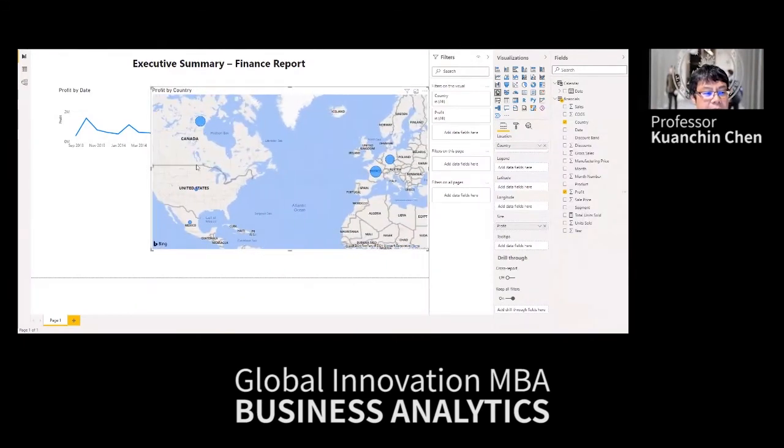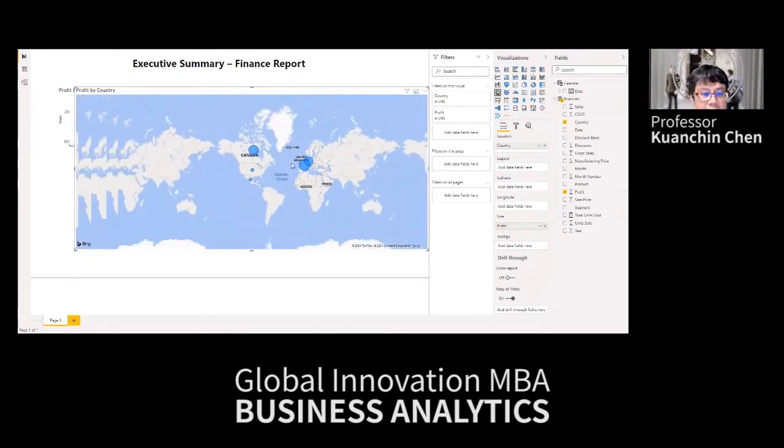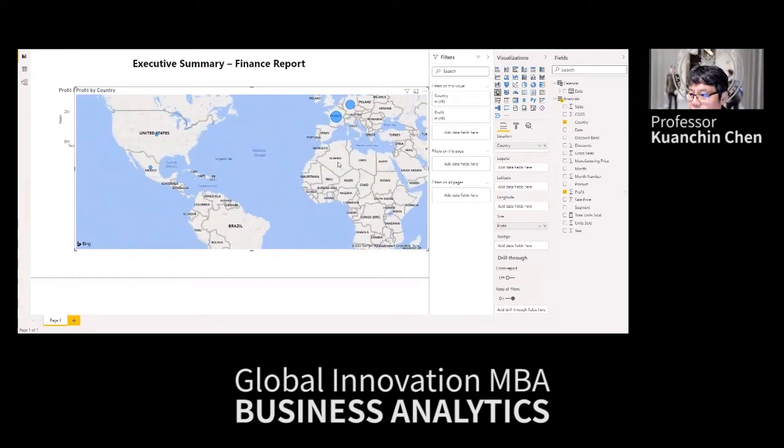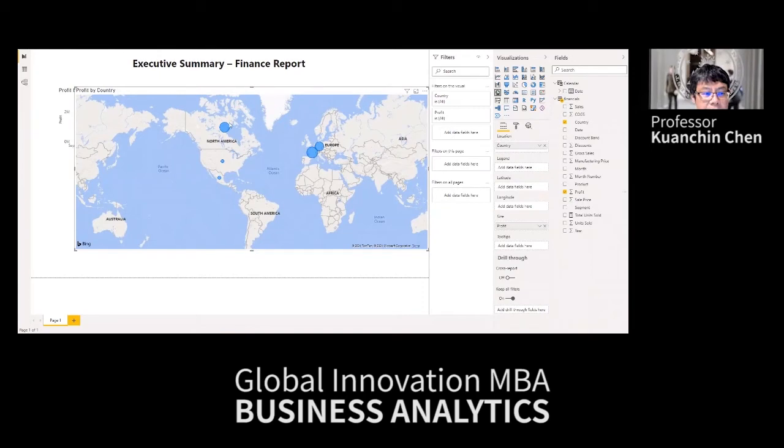If you like, you can make it bigger. It reshapes itself and has country names here and there, right? So you can use your mouse scroll wheel. You can scroll it up and down to zoom in or zoom out, your preference. Okay, so this is Canada, and the U.S. profit is like that, and then Mexico. Okay, sounds good.